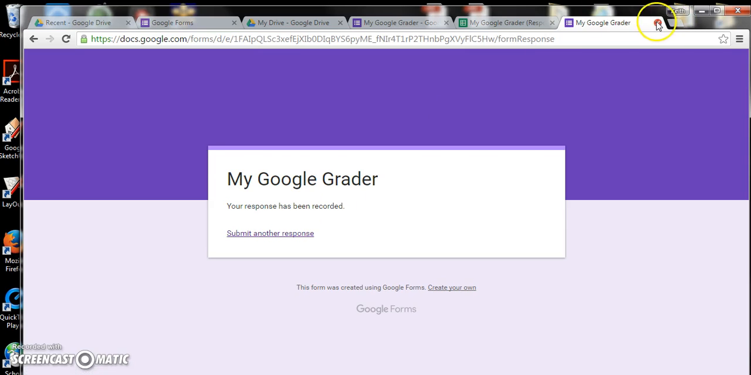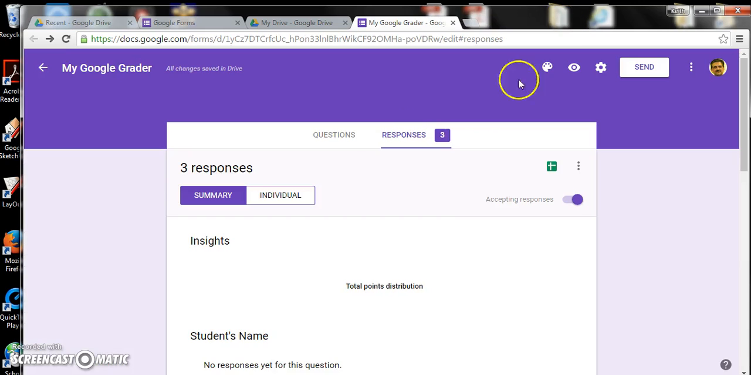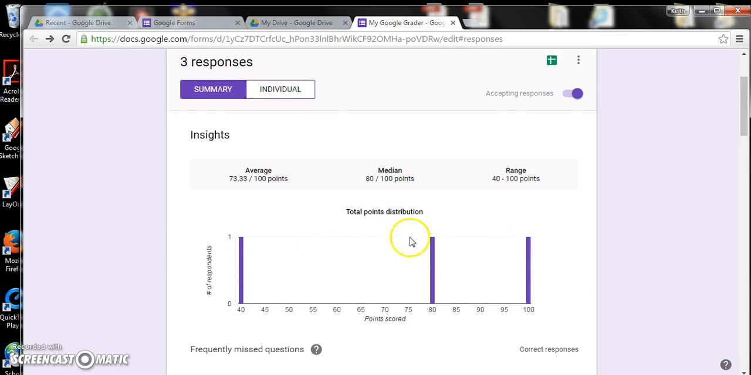Okay, so I'm going to close this out, and then when I go to my response sheet, you will see that it has graded. KB made an 80, Mark made a 40, Doug made 100, and it'll tell you the responses in here as the sheet always does. Here's the date, here's the actual time that they took the test. And so that's the way you see your actual individual questions. This will actually give you some summary of information.